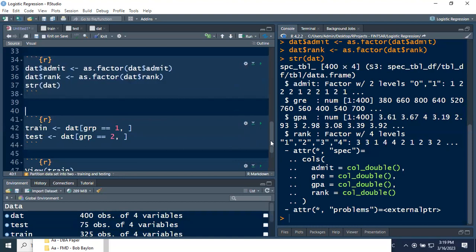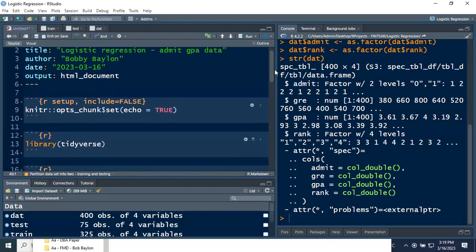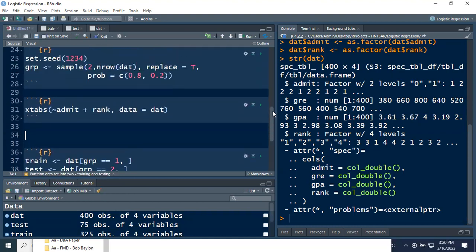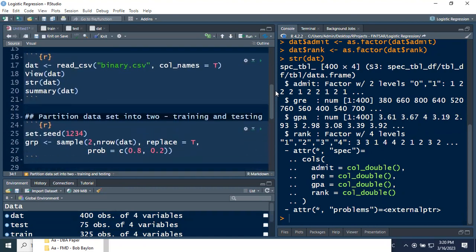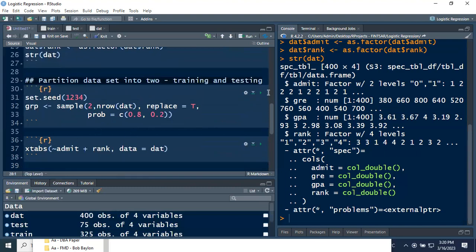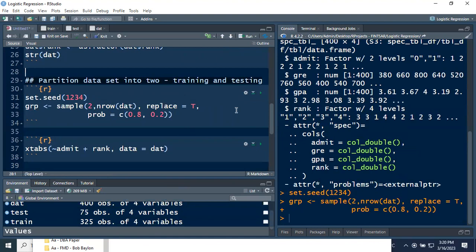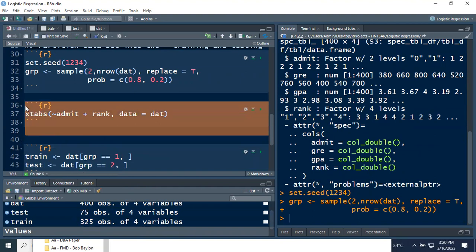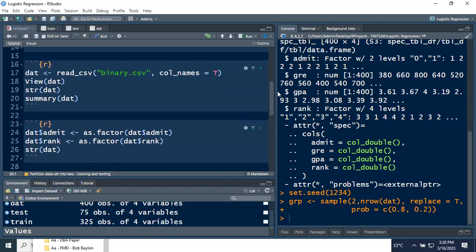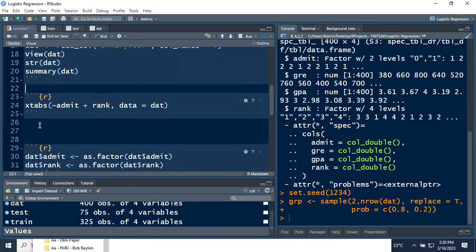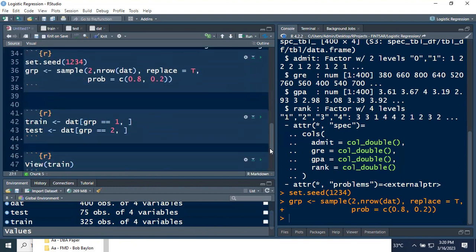Kasi kanina, asan na yung ano natin? Okay, dapat dito to sa simula. Control X. Okay. Before this, Control V. Okay, now that we have converted admit and rank as a factor, let's now redo this. Okay, so we're redoing it. And then, dapat sa initial din to, no? Sorry for the Control X. Okay. So, converted na yung mga variables natin, mga factors na siya.